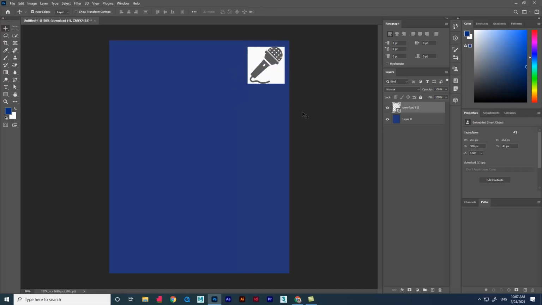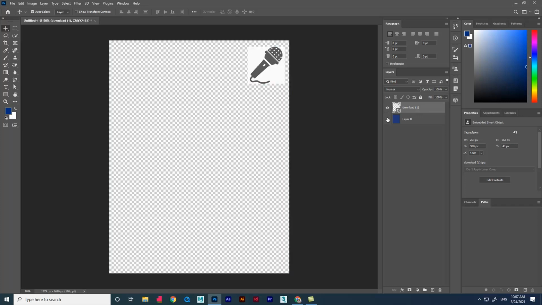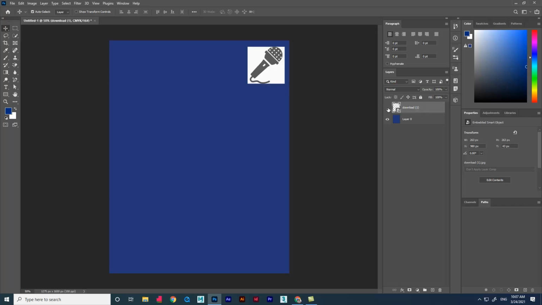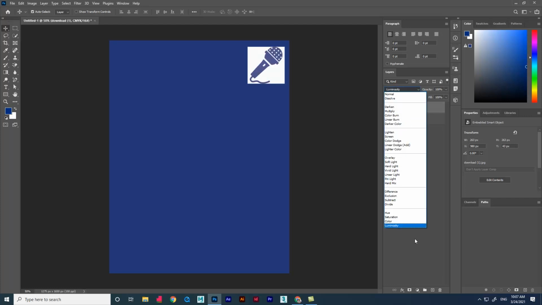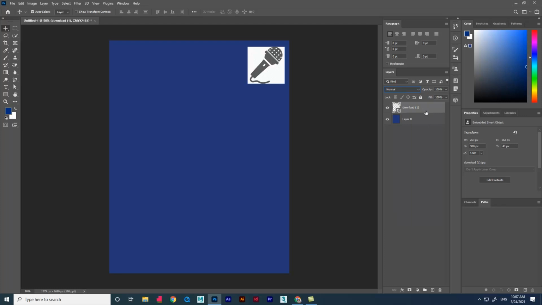Here the image which I took has black and white color. For blending mode, we need two layers. Then only blending mode will work. Here we have the image layer and the background layer, and we are going to apply the blending mode to the image layer. Here we have lots of blending modes in the layer panel, but we are going to see only two blending modes.